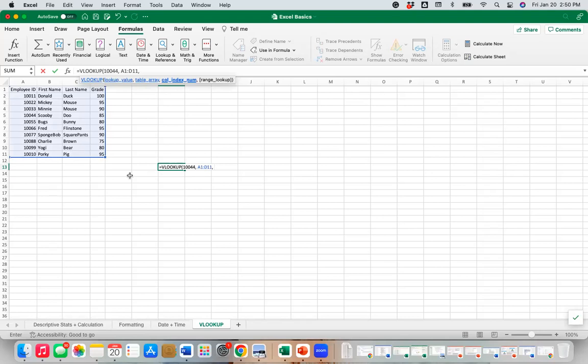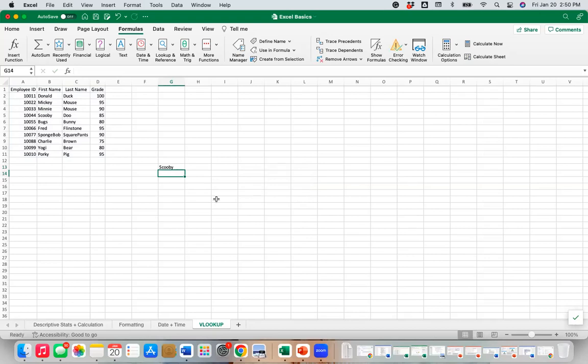Okay, and we are searching for whose first name is that. So we're looking in our range. We want it to pull for the first name. We want column 2 in our table. So 2, and then we want an exact match. So it is Scooby's ID.